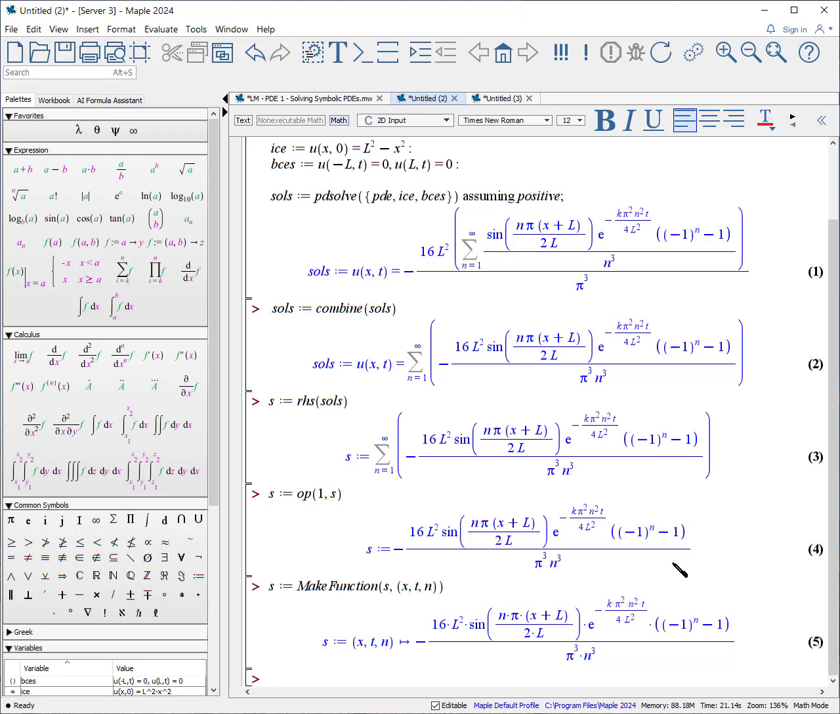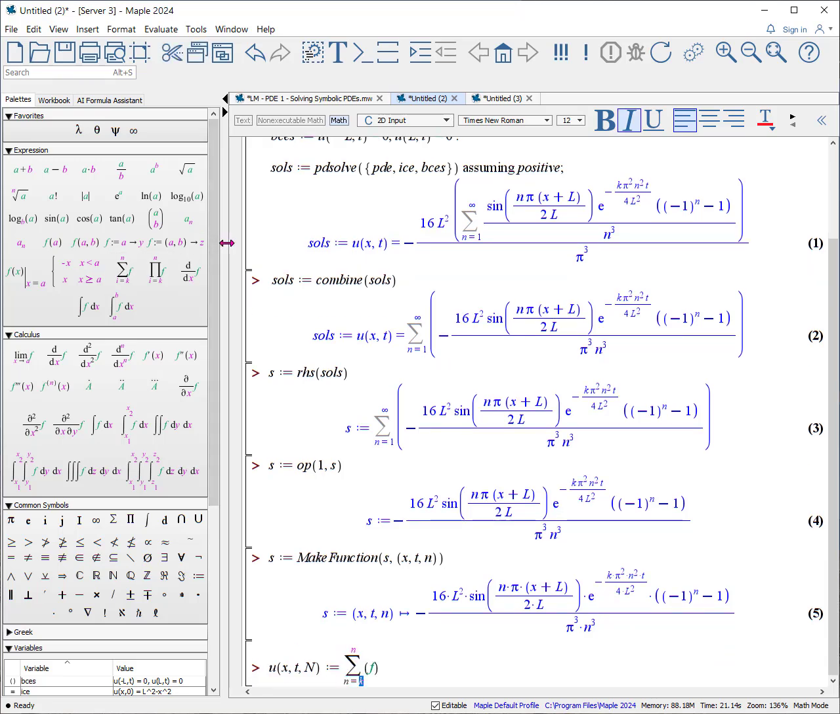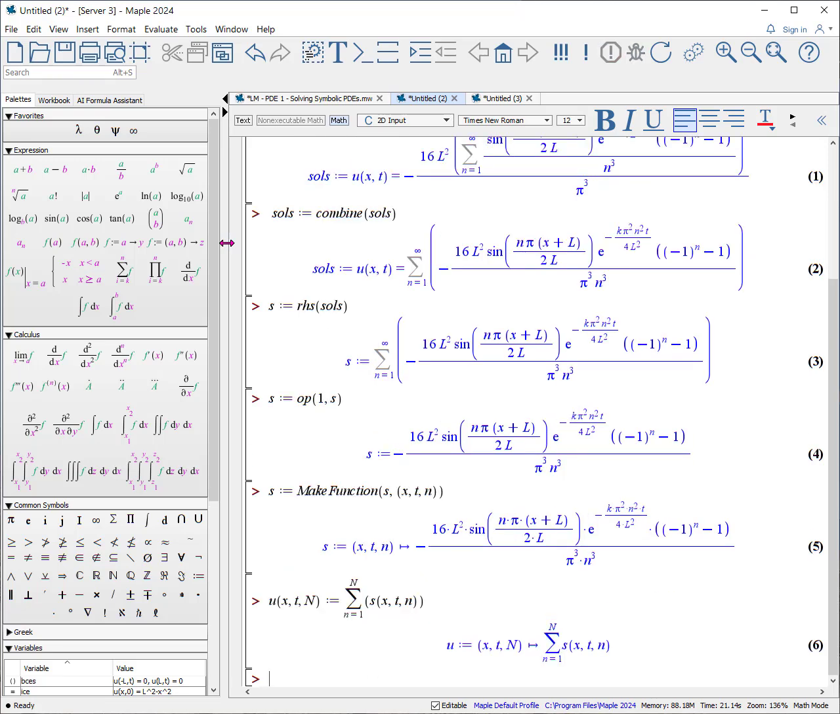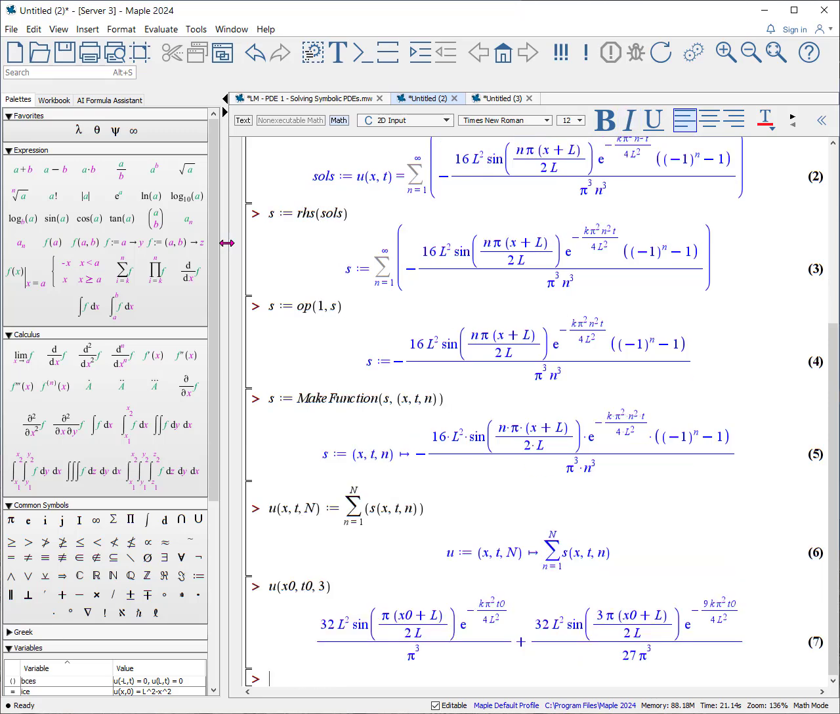Now we are ready to actually make our summation. So u is a function of x, t, and big N, colon equals, a summation from n equals 1 to big N of S of x, t, n, close parentheses. We can test this out with three terms, u of x0, t0, 3, and as you can see, it pulls out two terms because one of the terms is 0.